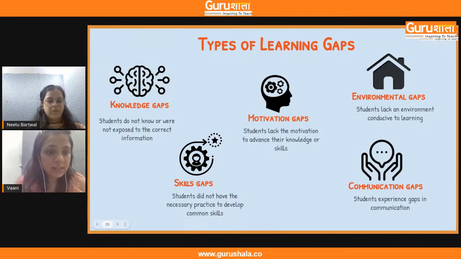That students experience gaps in communication. As we all know, when teachers speak to the students, or when students are with the teacher, there is a way for students to ask questions, or to address their queries and doubts. And sometimes it becomes difficult. It can become difficult because the student is not confident enough to go to the teacher. It can become difficult because the students are hesitant to let the teacher know that they have not understood something.